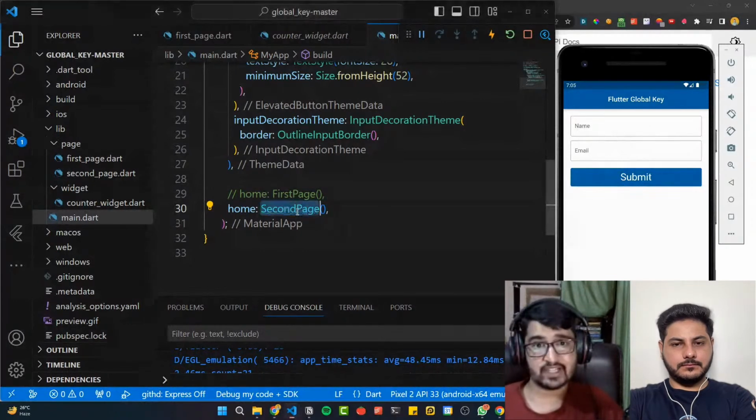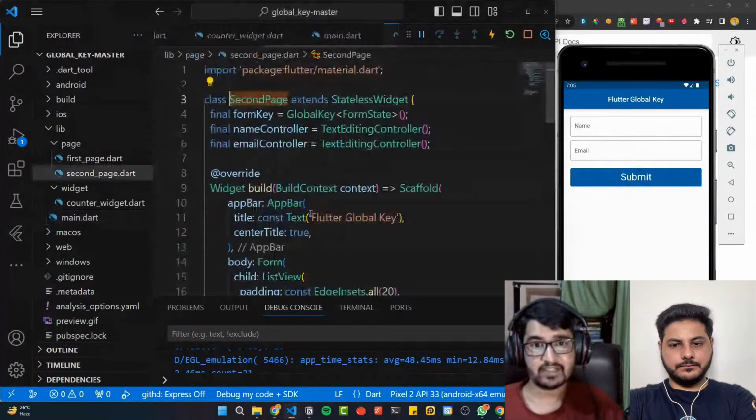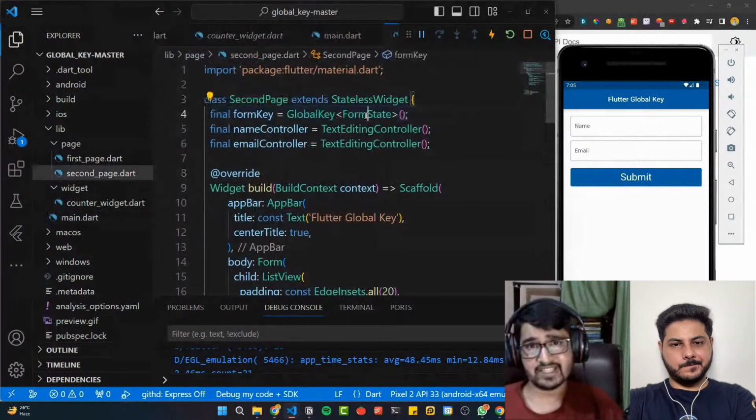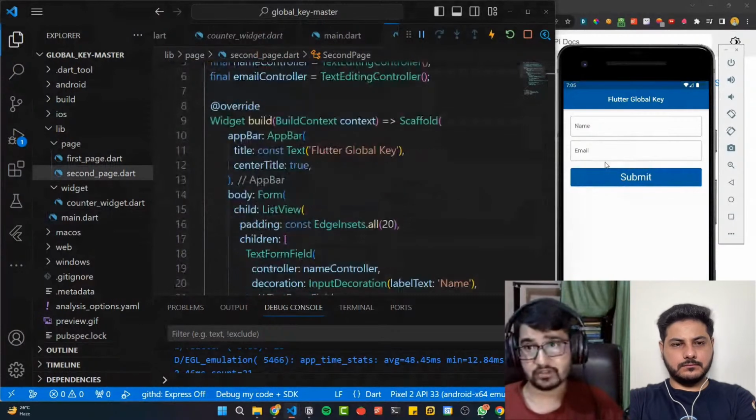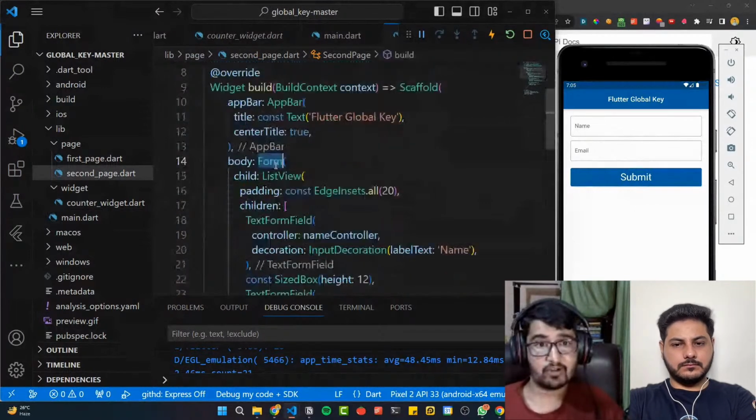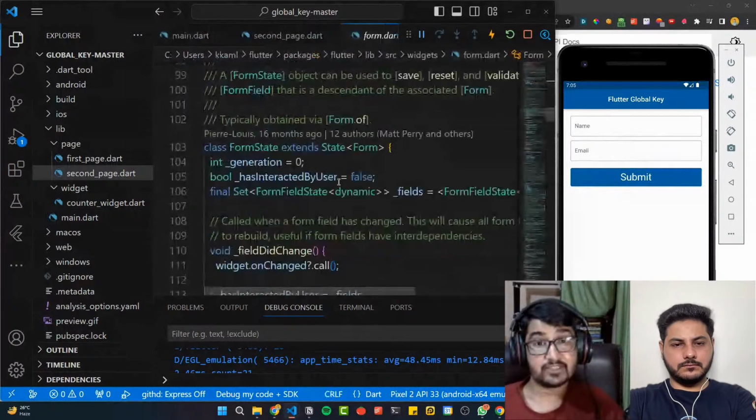So let's go inside our second page. Here, I have already created our form key, but this time I am utilizing this form state. So you will wonder, what is this form state? As we already know, for creating this login form, we are utilizing this form widget. Inside this form widget, if you go directly here, you will see we have this form state. Using this form state, we will access the state's form and maybe we can trigger some actions.